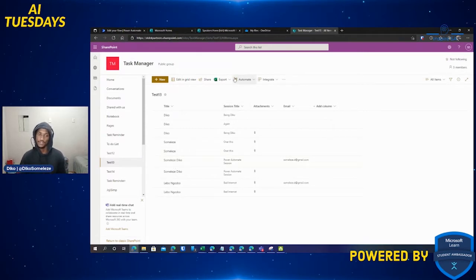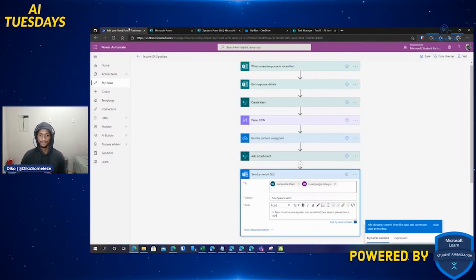So what we can do in this case, I think, if I remember this correctly, because we were learning together, I just did this a few days ago. All right, we can say there's a new speaker who submitted the new session. Please have a look. If we wanted to, we can also just name them and say, hi team, there's a new speaker who submitted their session. Please have a look.